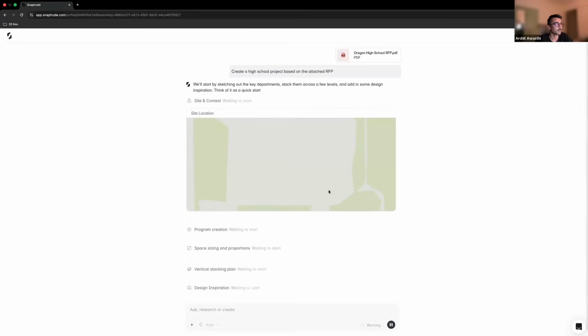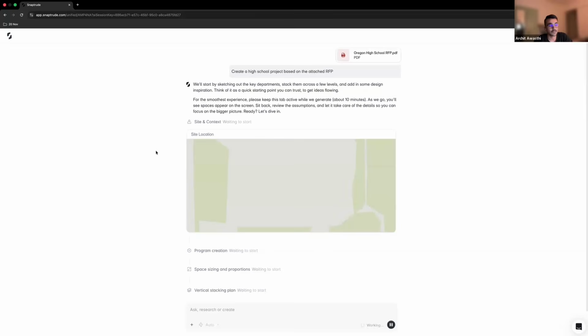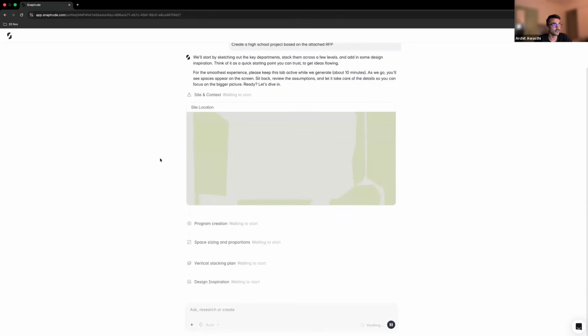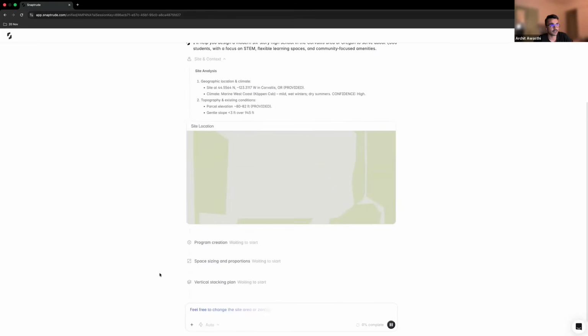Once I hit that, this is the new thing that we have launched, which we're calling Snaptrude AI. Essentially it is a stack of different tools that are all AI driven: for reading your site in context, for creating a program based on it, for giving you program blocks that you can start playing around with in 3D, and then assigning very accurate sizing and proportions to these blocks and stacking them vertically in the correct stories. And finally, finishing off with design inspirations, which are AI renders that give you some inspiration.